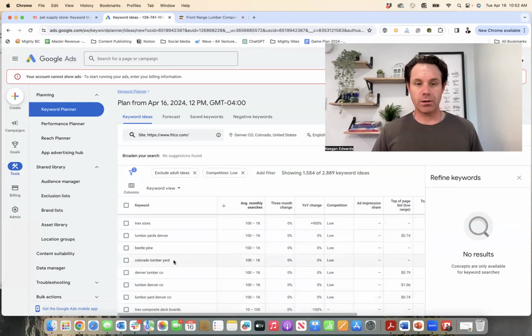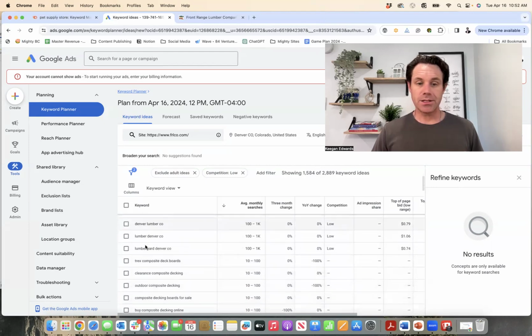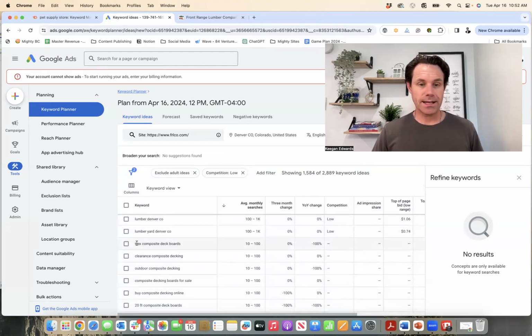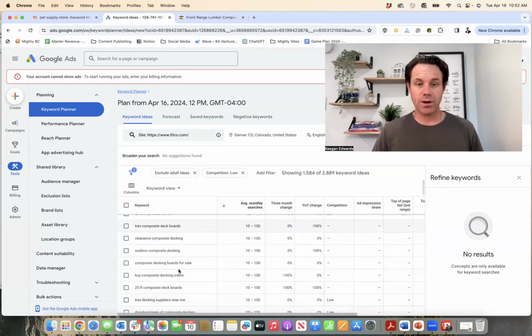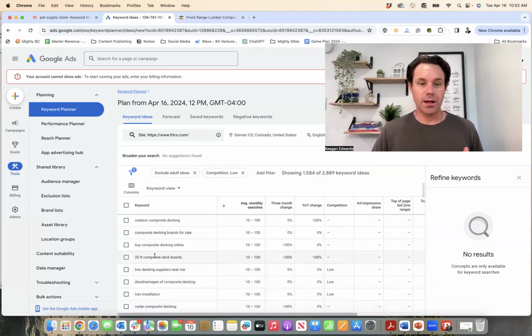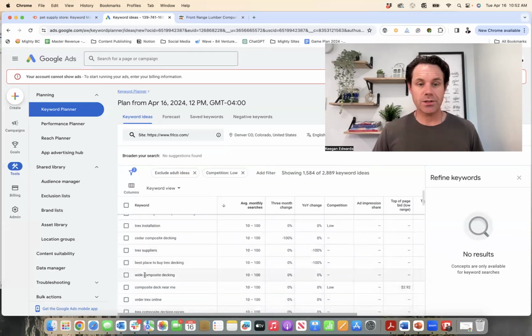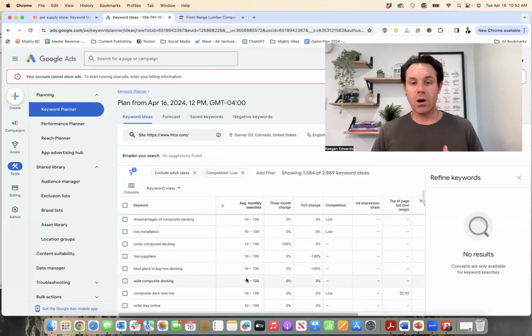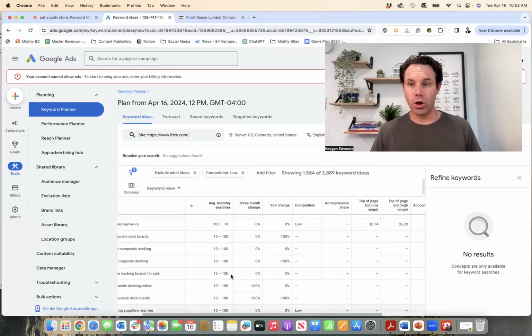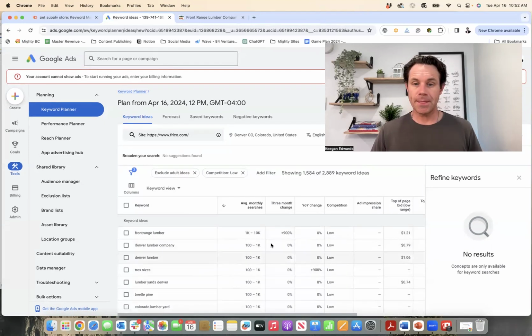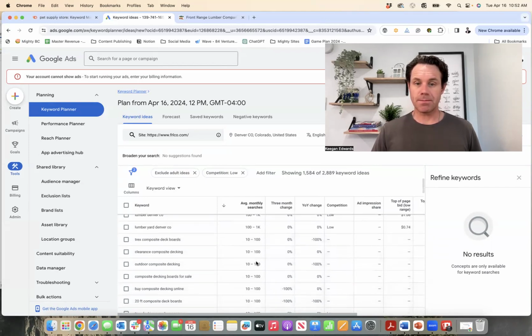So you can see Colorado Lumberyard, Beetle Pine. This is going to give you a ton of ideas. Clearance composite deck, Trex composite deck boards, right? All products that a lumberyard would sell. Composite deck boards, Trex, Trex installation, Trex suppliers, wide composite decking. Now you know, hey, these are all the locally searched keywords, right? And that have low competition. And here's the average monthly searches for those things in my area.